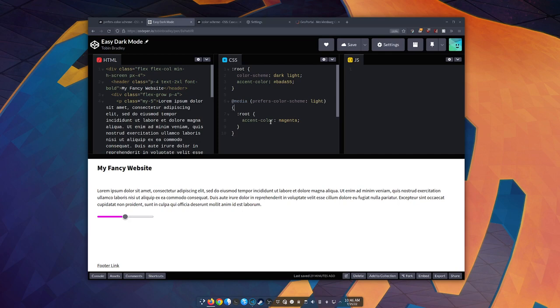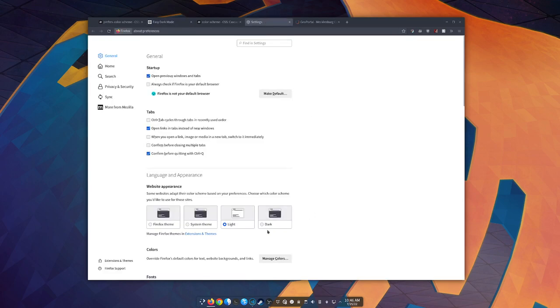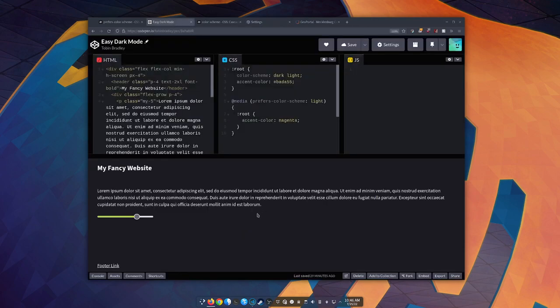Like I have an accent color for form elements like this range input. And in light mode, it's set specifically to have a magenta accent color. Regularly, which will be applied to dark mode, it would be accent color, this kind of green. So if we move back over to dark mode, we'll see now it's green. So this media query, the same way you do a media query for responsive design or for print styling, you can do that for light schemes and dark schemes.